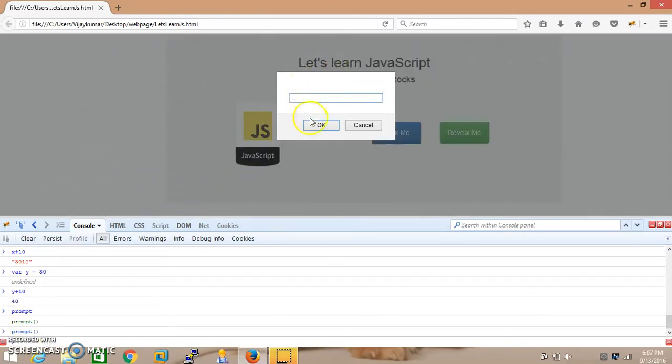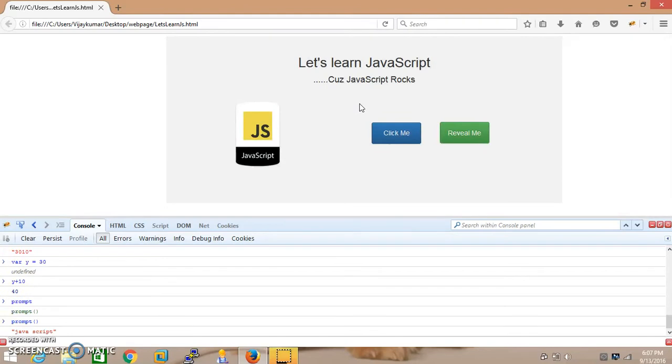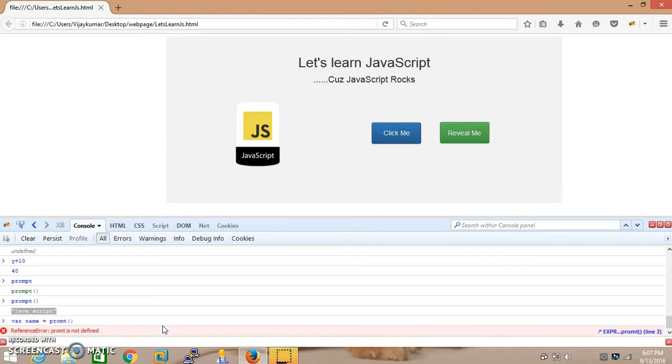So it prompted me with a box where I can type something, JavaScript, and say enter. So it has shown the same thing which I've entered in that text box. So let me just move on. Let me just say var name equal to prompt. It says reference error. So what is the error? Prompt is not defined. I've given some spelling mistakes. So whatever the error is, you can easily understand with this developer tool Firebug.